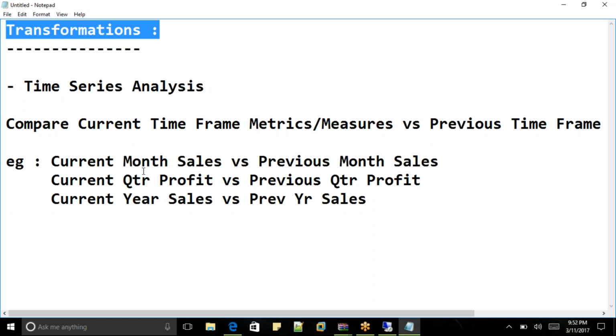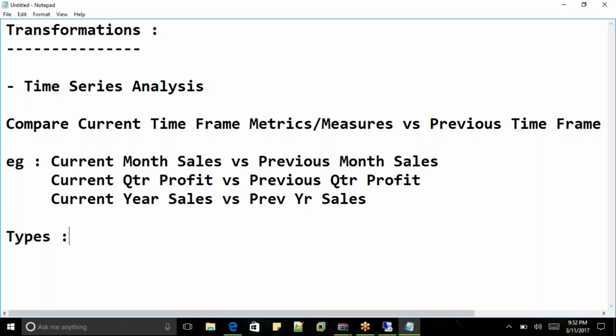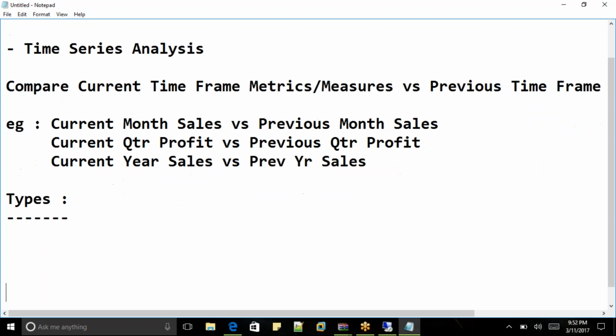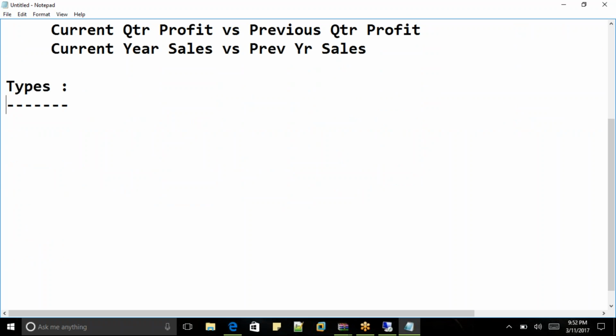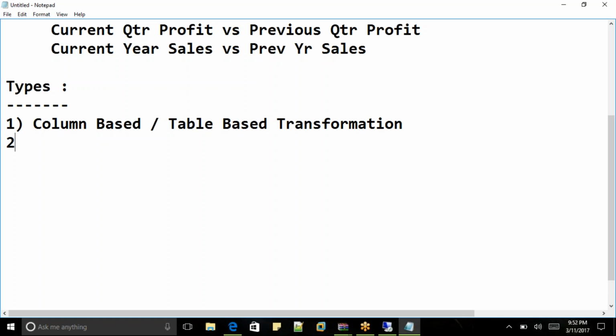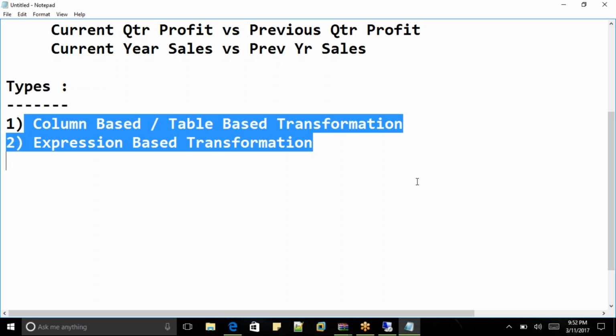We go for transformations, and to create these transformations, they are classified into two types. What are they? The first one is called column based, or we can say table based transformation. And the second one is expression based transformation. So the transformations are classified into two types: column based or table based, and expression based.